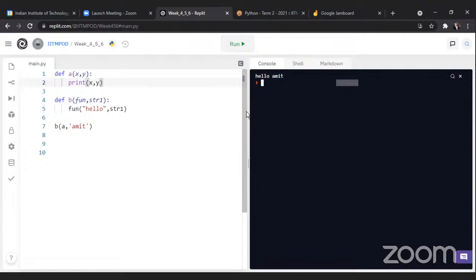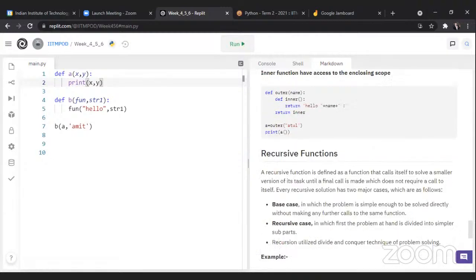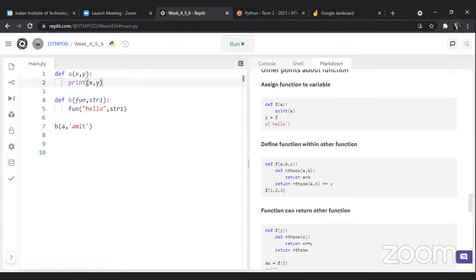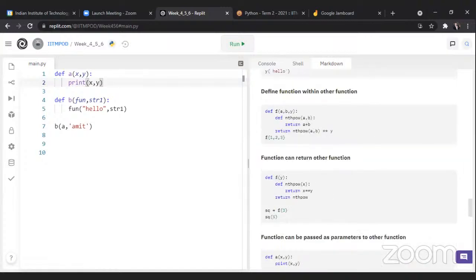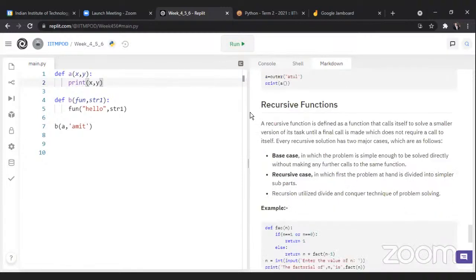There are many ways to use a function. These are some operations we can do with functions. The next topic is the recursive function. I think you used recursion in week 8, so I'm just giving an introduction to recursion.